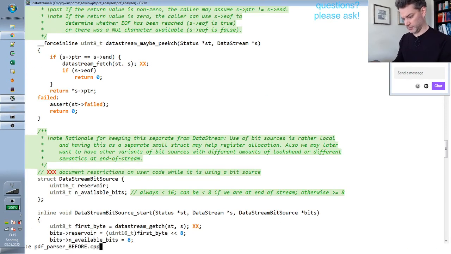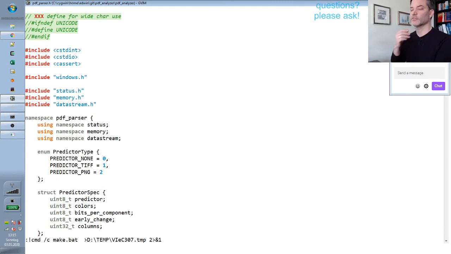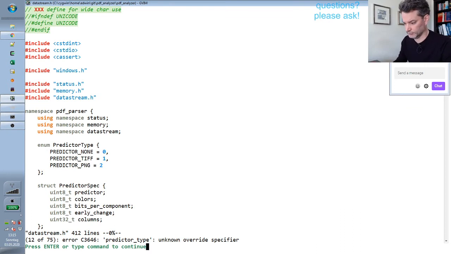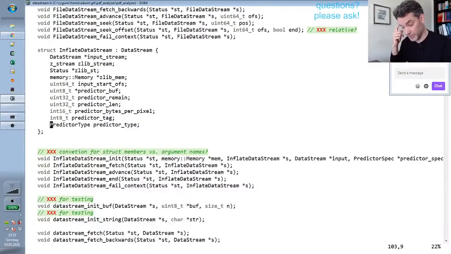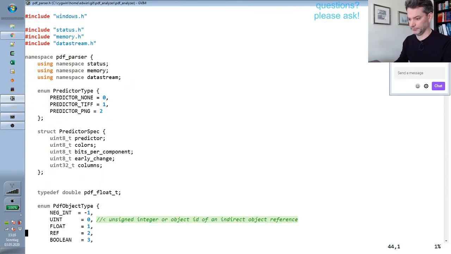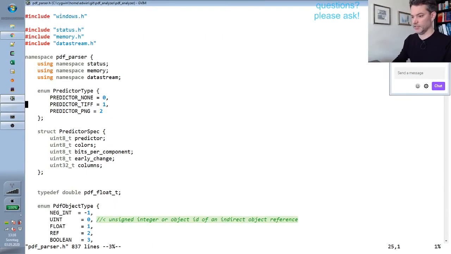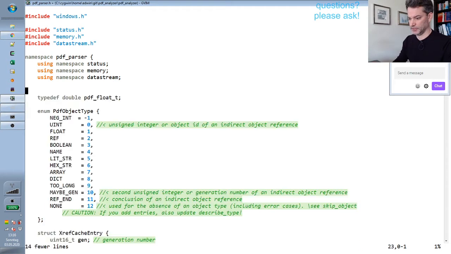So I think let's try to get things compiling first after this, and compiling and linking. First, nothing will compile, of course. Okay, predictor type. Here we already have the problem that this is, yeah, predictor. This is really too PDF specific to put in the data stream subsystem directly, but for now we need to move it.